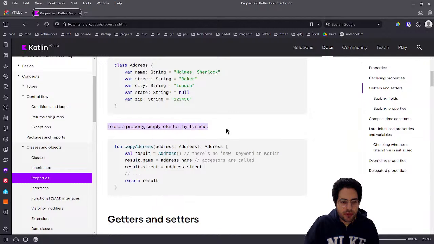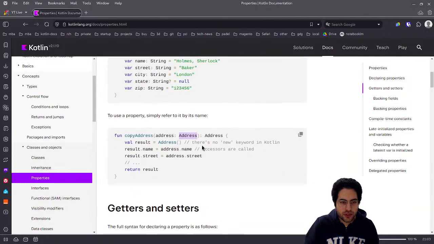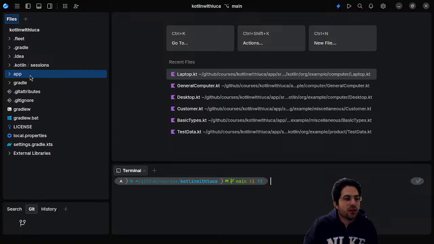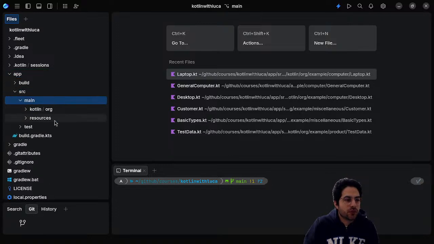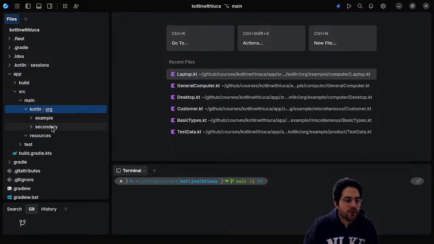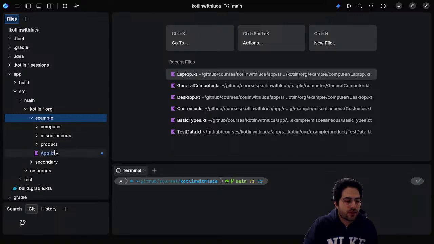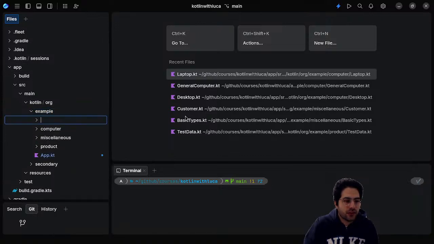To use a property, simply refer to it by its name. For example, in here it copies an address from one address to another one. So we can use this same example just for the purpose of learning something new. I would put it inside the example folder address.